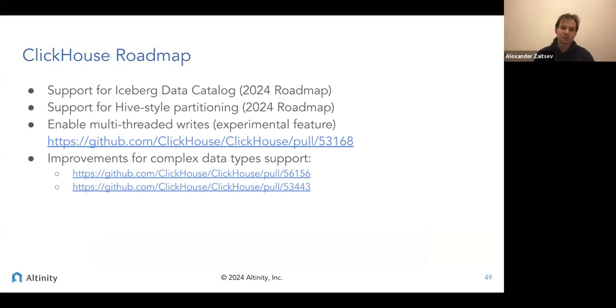ClickHouse has published the roadmap for 2024, and there are two features that are related to Parquet in this roadmap. One feature is support for Iceberg data catalog. Iceberg is a distributed catalog for the data, and you can find about Parquet files in those locations from those catalog. So if ClickHouse would support it, it would be much easier to discover different Parquet data sets and query them and load them to ClickHouse and vice versa.